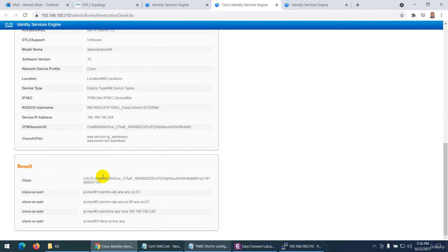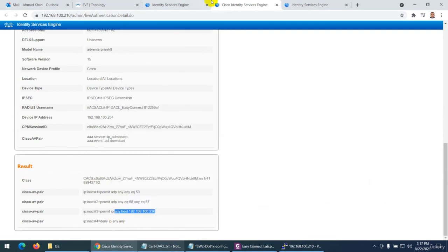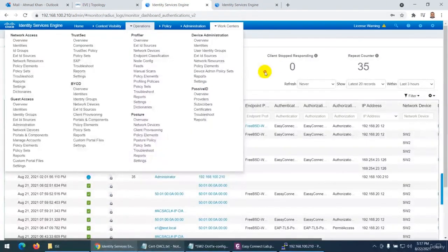Let me show you the dACL here from the switch. We check and it's here as well. DNS, DHCP, this. You remember we applied these, yeah? So these are attached now. So it means from here it's working.